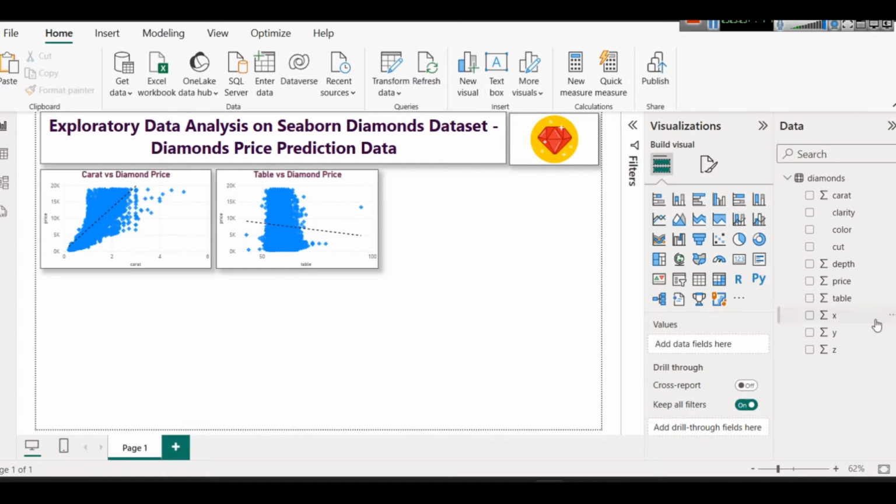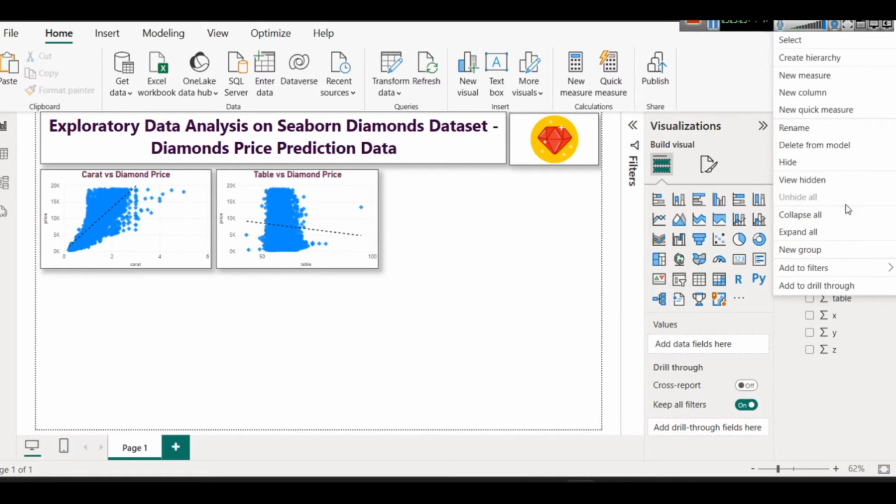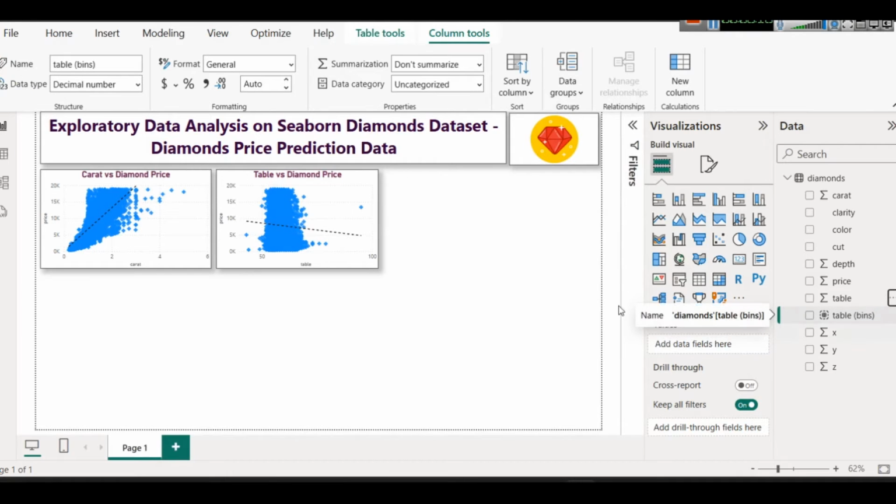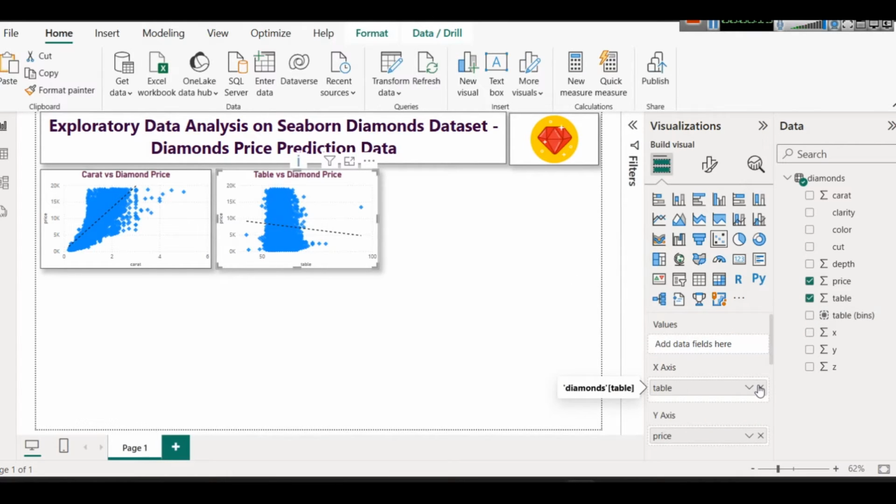what we can do here is go to table and create its group. Here you can create some bins. You can see the minimum value is 43, the maximum is 95, and by default the bin size will be 0.68. What if we create bin sizes of 5? So the first bin will be between 43 and 48, and so on up to 95. If you do this, Power BI will create a table bin for you, and here we can add these table bins.